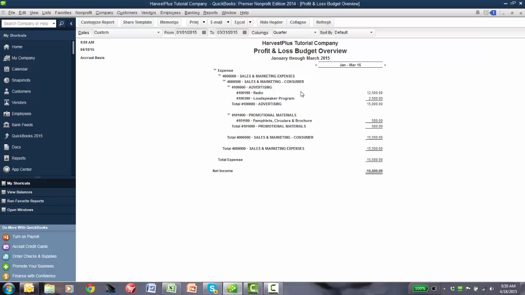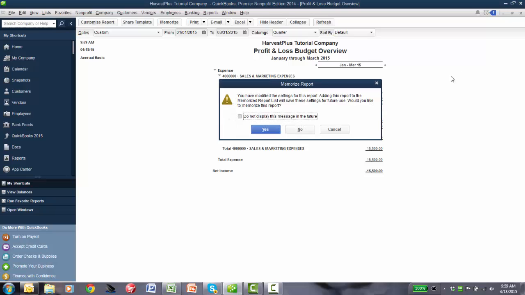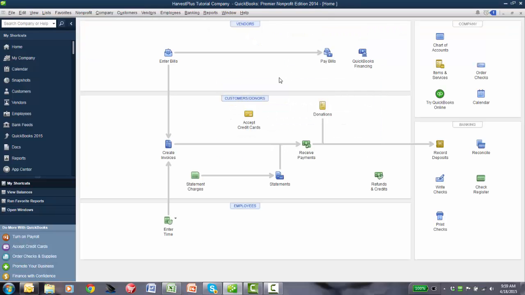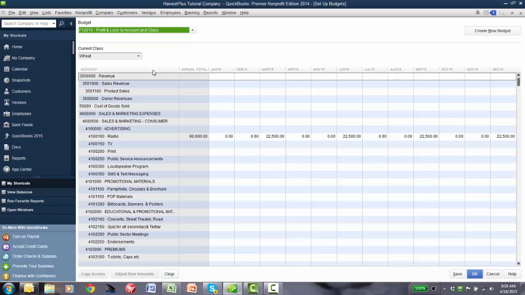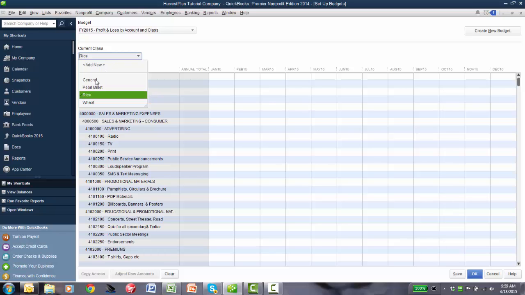Very powerful tools. I know that this is a pretty quick overview, but the whole point of this again is to get you to enter the data. So once again, you're going to go to Company, planning and budgeting, you're going to set up your budgets, and since you've already begun setting it up, it takes you to where you last left off. You'll just enter all of the data in for each of the classes. Rice would be the next one that you would do. I don't believe you have any general budget or general class areas to enter.